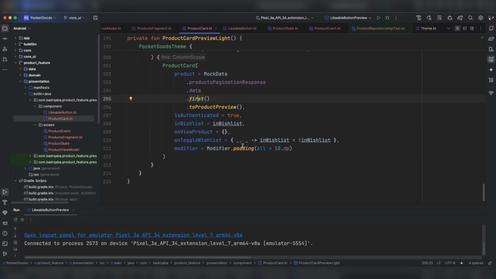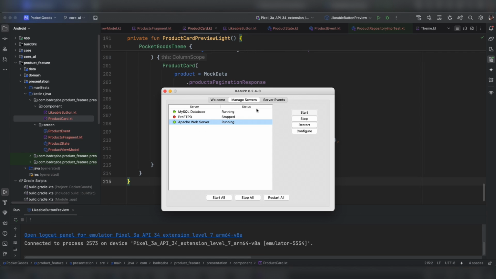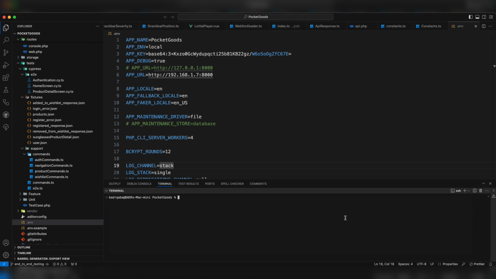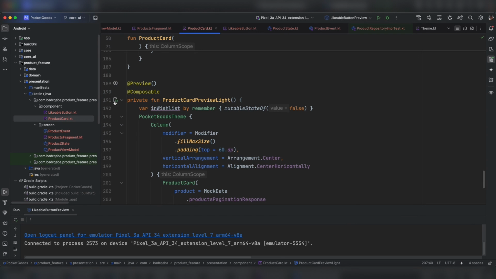Now beforehand, we need to start our server. Make sure your server is up and running, and that you have set the correct IP address here. And run php artisan serve. Why did I do that, you may ask? Because we need to see the image from the preview. All right, now let's come back to Android Studio and run it on the device.